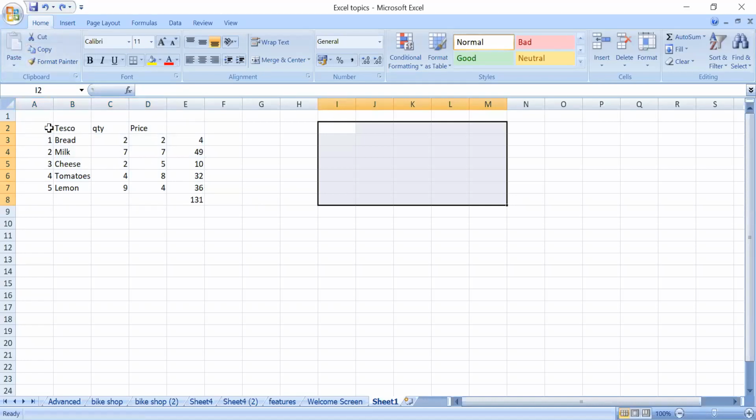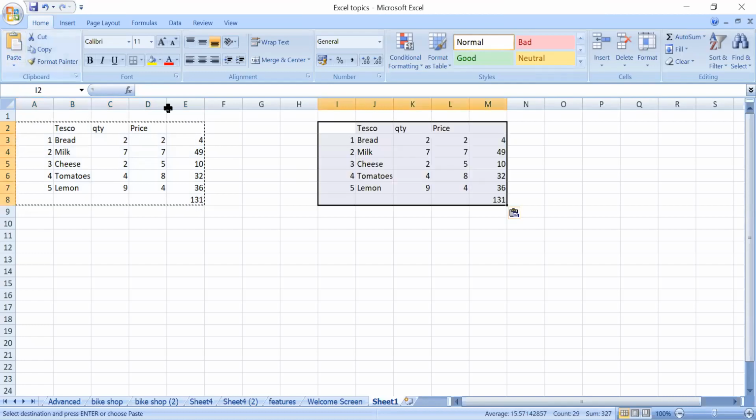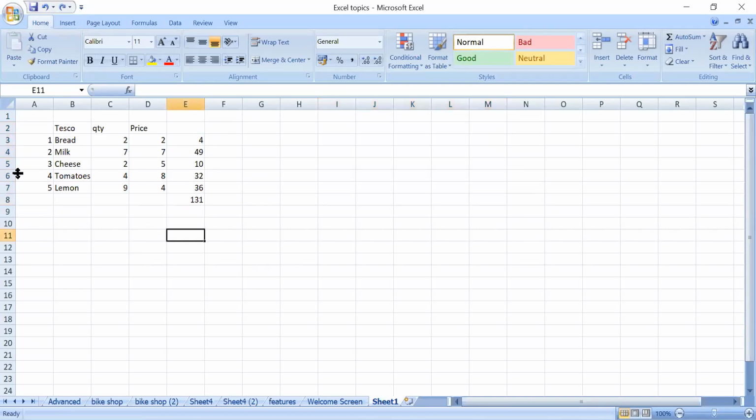I can escape this. And copy does the same thing. The only thing with copy is it would copy it, it wouldn't completely cut it. So copy, click where I want and paste, and it would paste it where you want it to be. So you have two sets of data. And this is your undo button. So I'm just using that to clear what I've done.